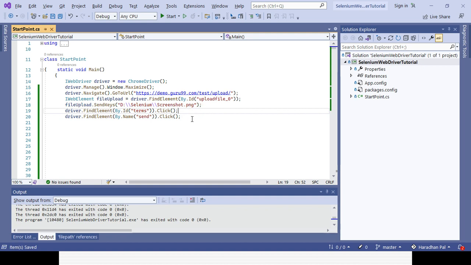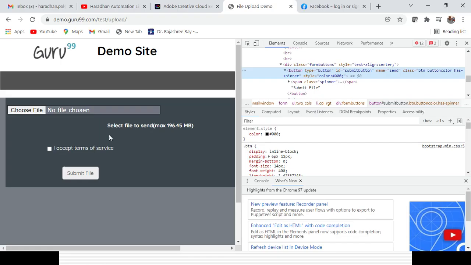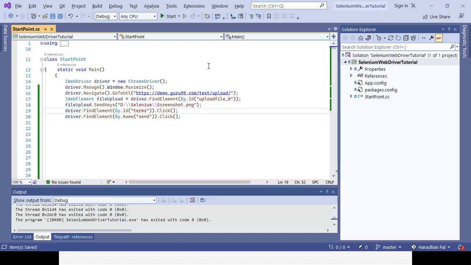So now it will be the complete picture, right, the complete code for uploading the file, clicking on the checkbox, accepting the terms and conditions, and clicking on submit file, so that you can see whether your complete file uploading is successful or not. Let's run the code and see how it is behaving.